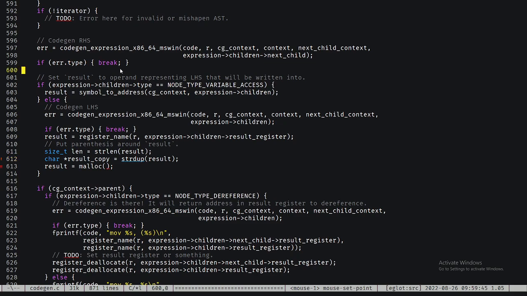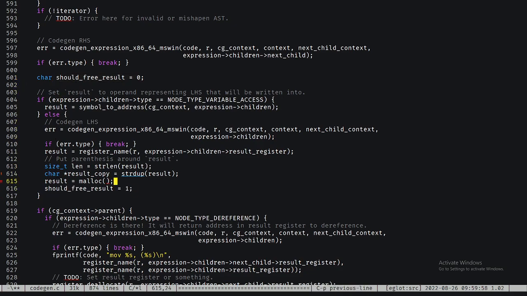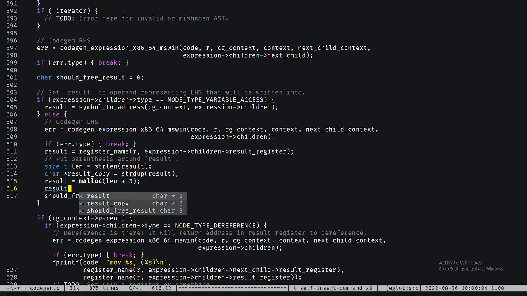So we're going to have, again, this is in a switch case. Hopefully it lets me do this. Char should free result equals 0. And you may have guessed, should free result after we malloc will be equal to 1. And this will be len plus 3. Result.